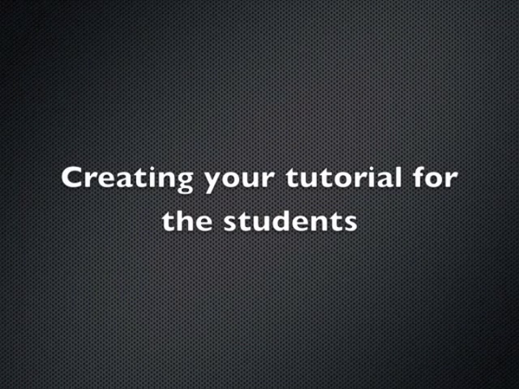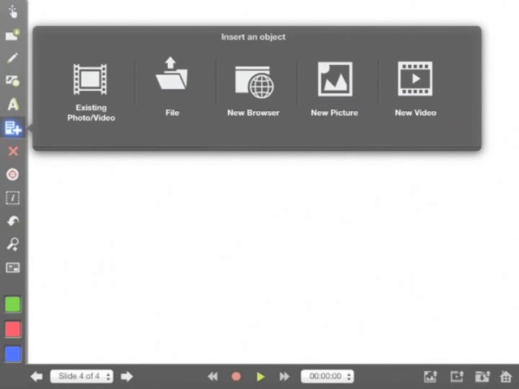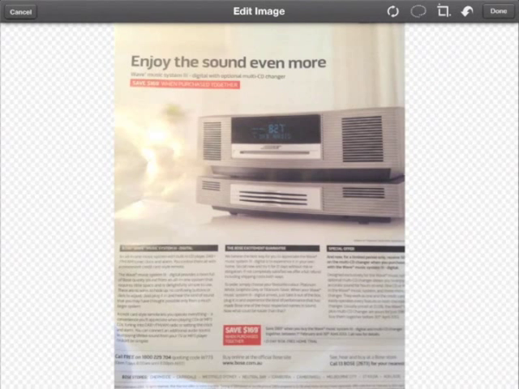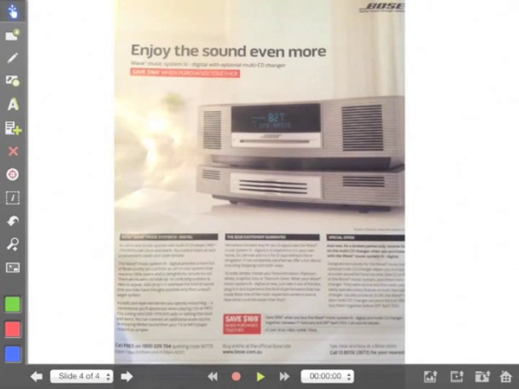Next, we've got to create the tutorial for the student. I'm going to use Explain Everything here. I'm going to open up a new doc and go to my camera roll and select that image that I just took. I'm then going to create my teacher tutorial lesson for my students. So I'm going to highlight text. I'm going to look at the advertisement and deliver my content.